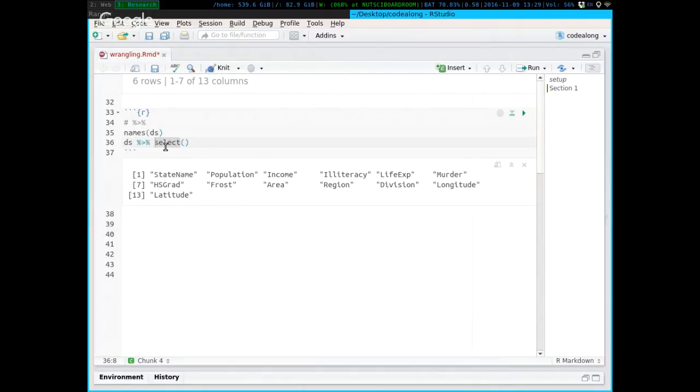Selects, yeah, it selects columns. Real obvious. See, it's there. It's making it easy for you to use it. So it selects columns. In this case, I want to select, let's say, population or frost.